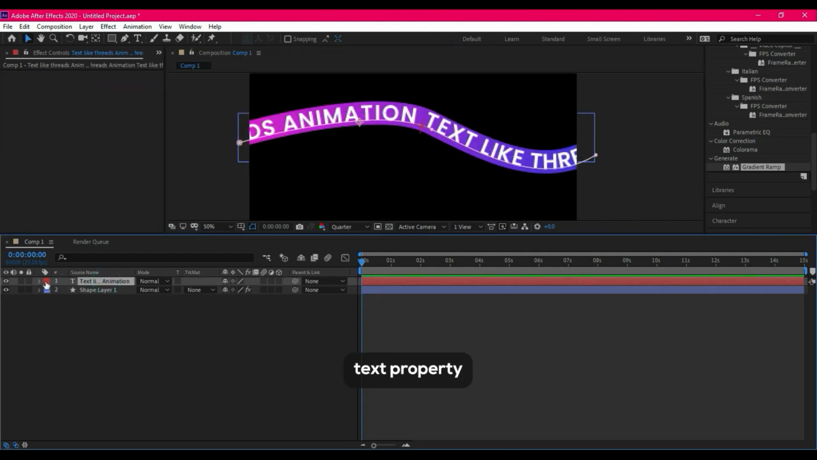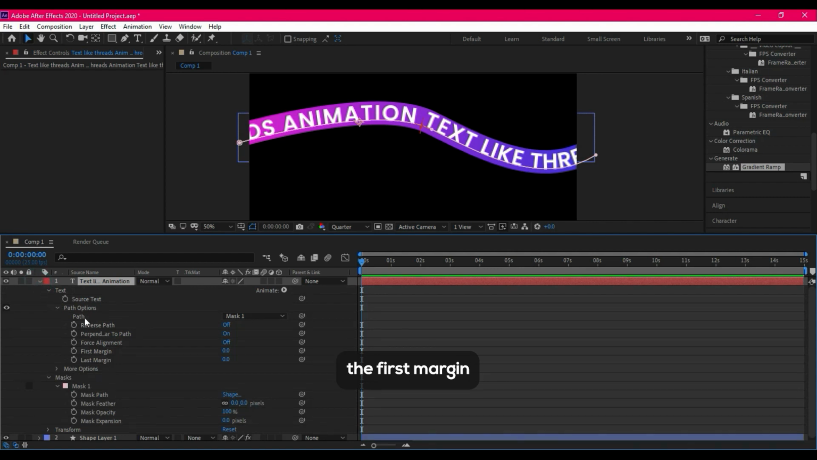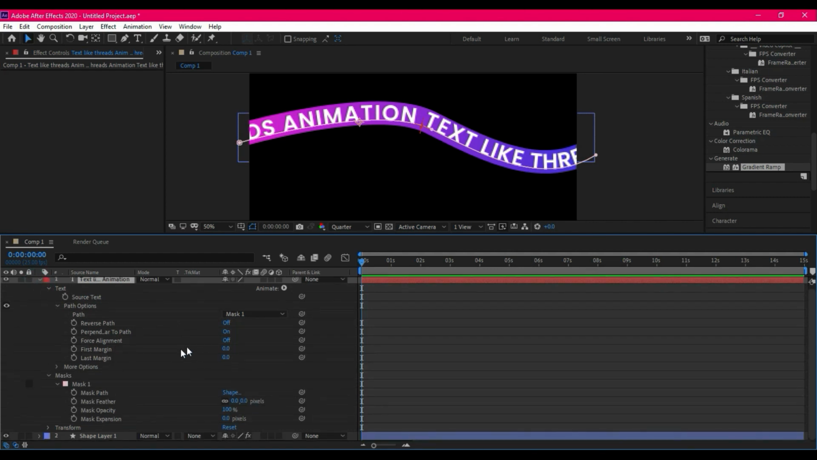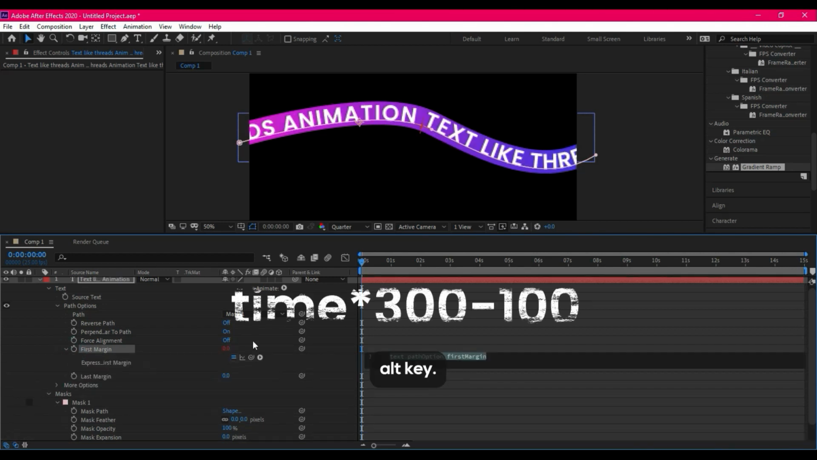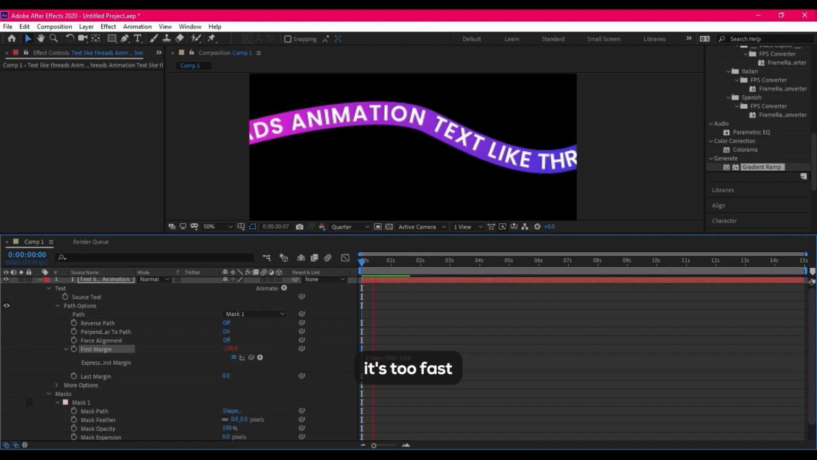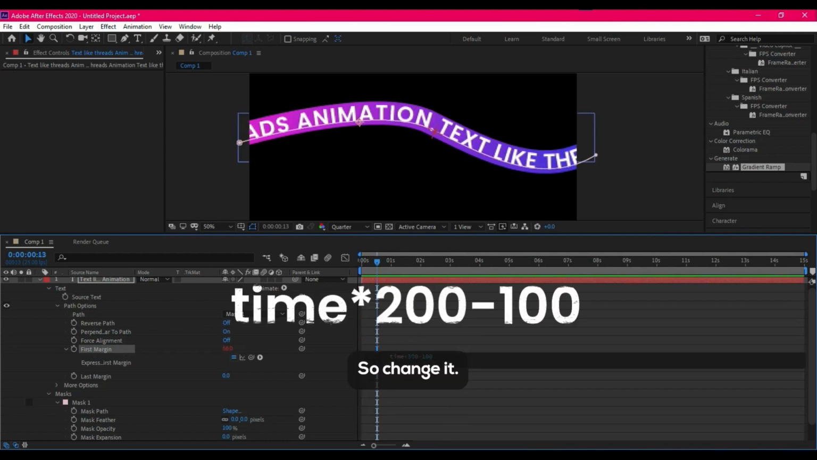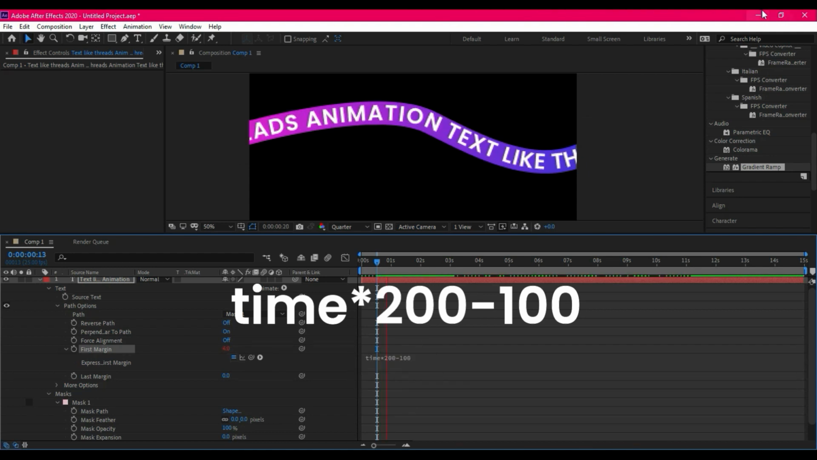Go to the text property and select the first margin. By holding the Alt key, write the expression. I think it's too fast, so change it. That's looking good.